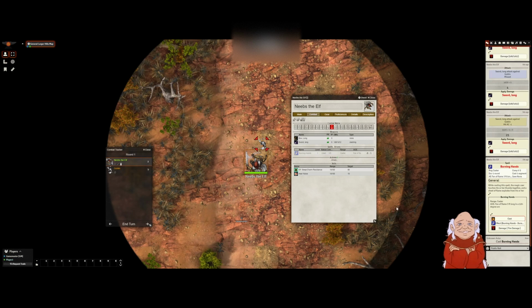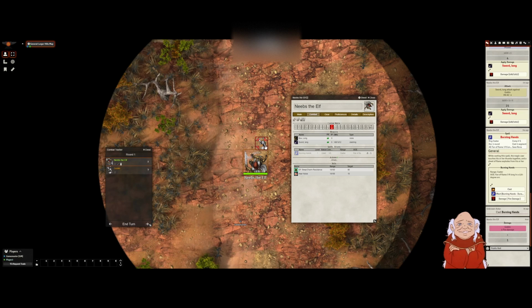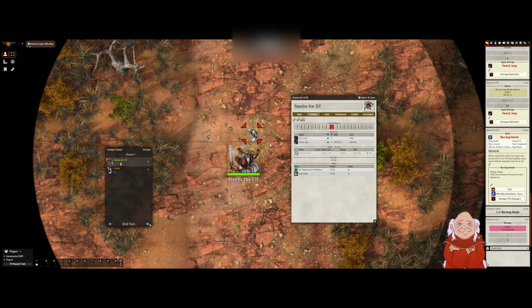I guess there is no save for this. There is an effect, Burning Hands duration, and there is also a damage. So in this case, we're just going to do the damage, and it applied 1 fire damage to the goblin. And you can't see the goblin's health. The GM can see that, but you can see when they die. Depending on your GM, he may let you see the hit points go down or up. That's up to him.